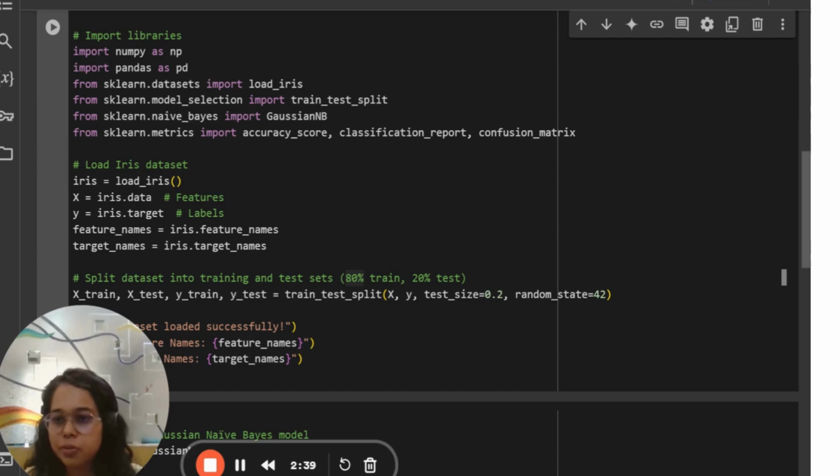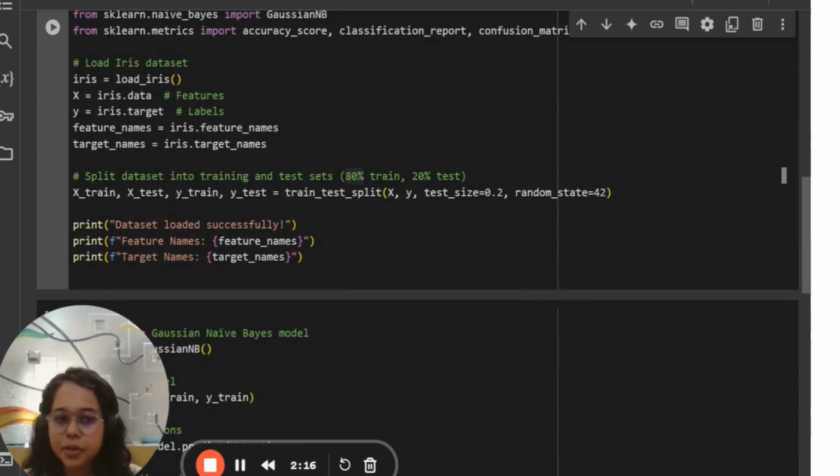Now, step two, loading the data set. So here, the Iris data set is a classic data set which has features like petal length and sepal width, which we use to classify three species of flowers, that is setosa, versicolor, and virginica. So here we have loaded this, and the features are loaded in the X variable, and the labels are stored in the Y variable.